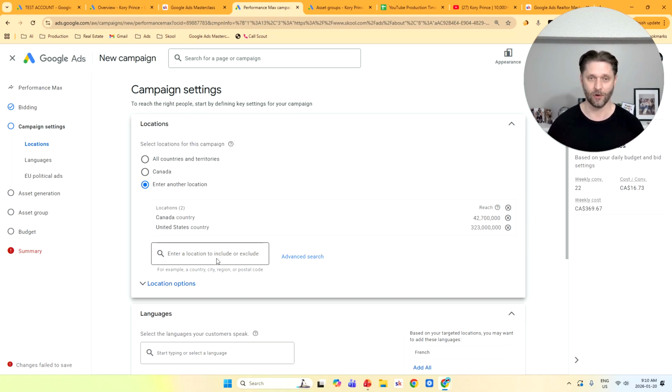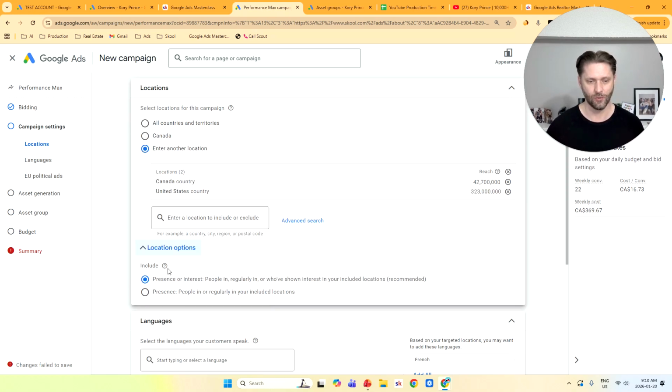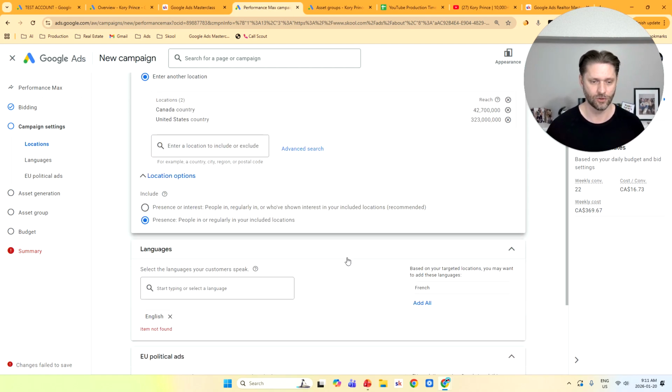And then this is one that people often forget in targeting. It says location options. The default is presence or interest, meaning people regularly in or who've shown interest in your included locations. That's what's recommended. For my application, I don't want people that have shown an interest. I actually need the people to be in or regularly in the included location because I'm looking for licensed realtors that are in Canada or the US. So I select this bottom one, and a lot of people forget about this particular setting here or don't even know it exists. So we're going to scroll down.